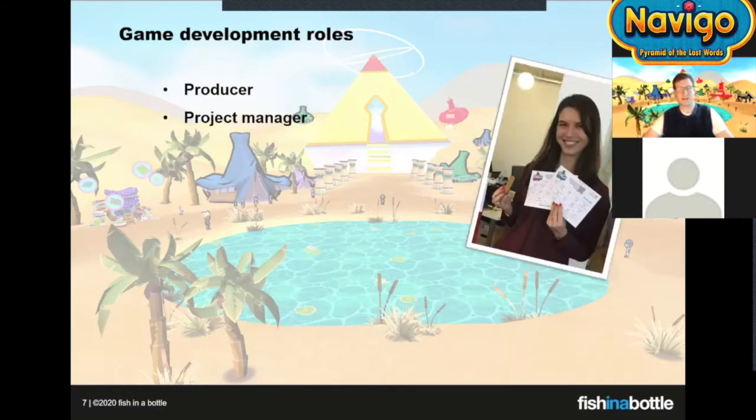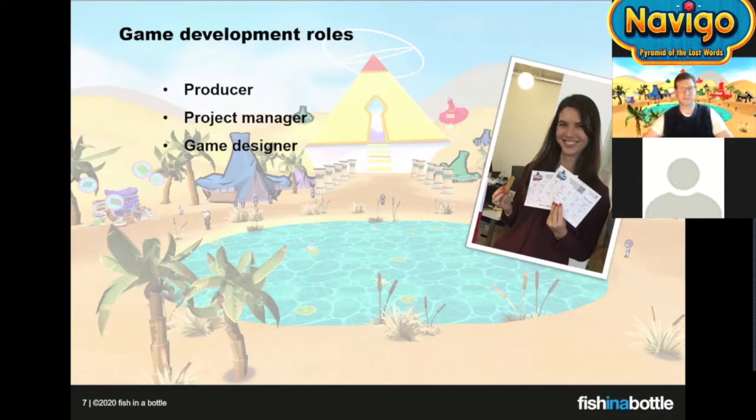Then this is a picture of Jen, one of our project managers. So the project manager is really important. They make sure that everyone on the team knows what they're doing and when they're meant to get things done by. Then there's the games designer. So the game designer is the person who designs how the game will work and what the player should do. So this is design not in terms of drawing things, but in terms of thinking how the player will interact with everything. And that's my background as well.